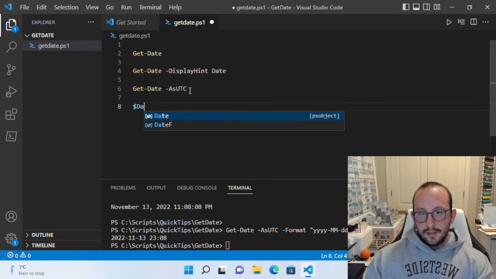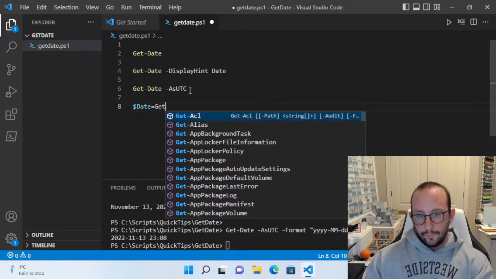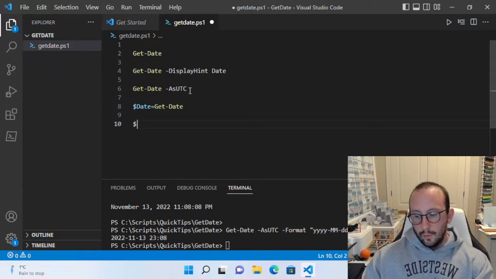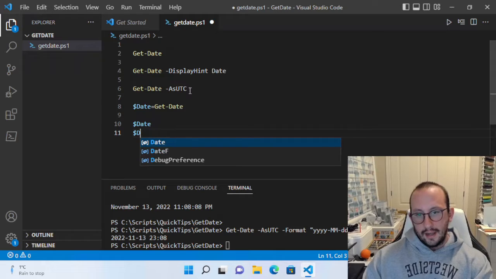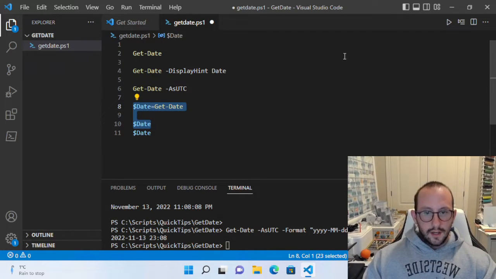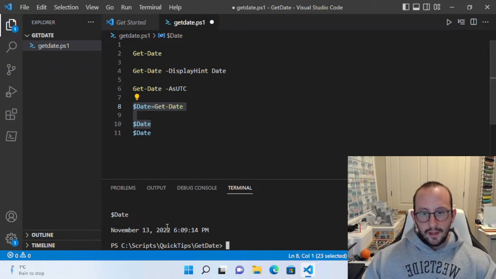Now, another option that you can do to get a time or a date time in UTC time is if you have a script here and you get the date in a variable, what you can do is get that variable in a UTC time. So if we just do the $date as Get-Date and we display that date, we of course just get today's date, November 13th, 6:09 now.